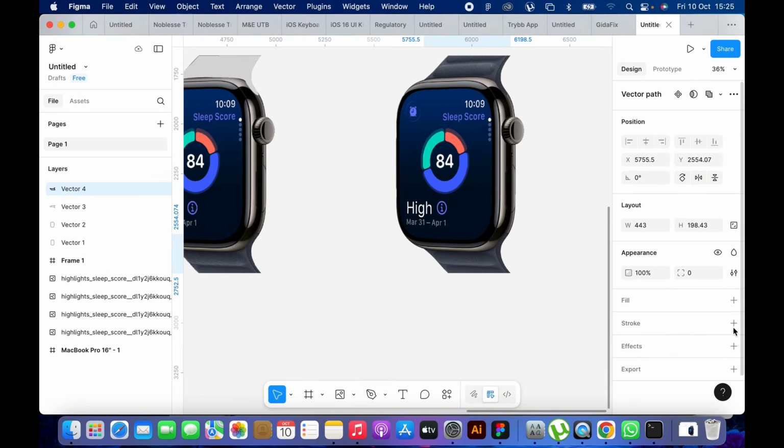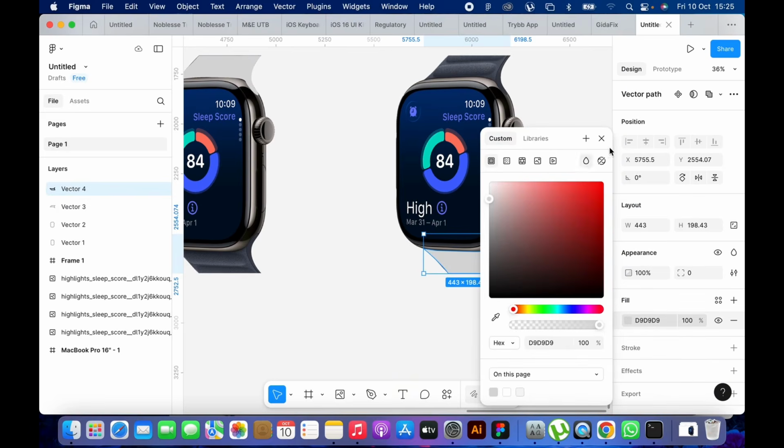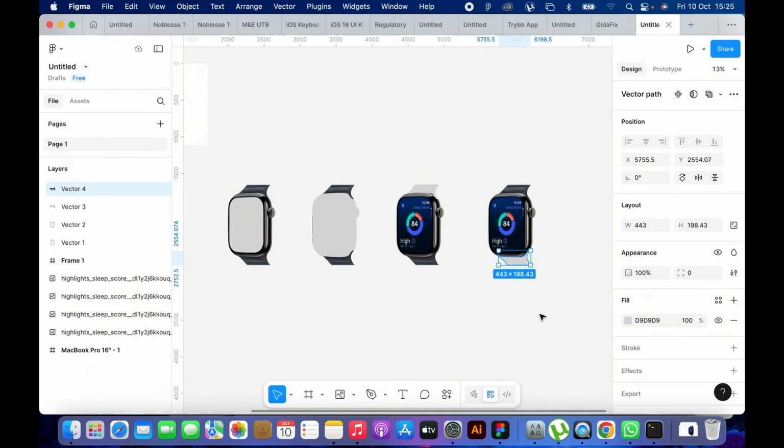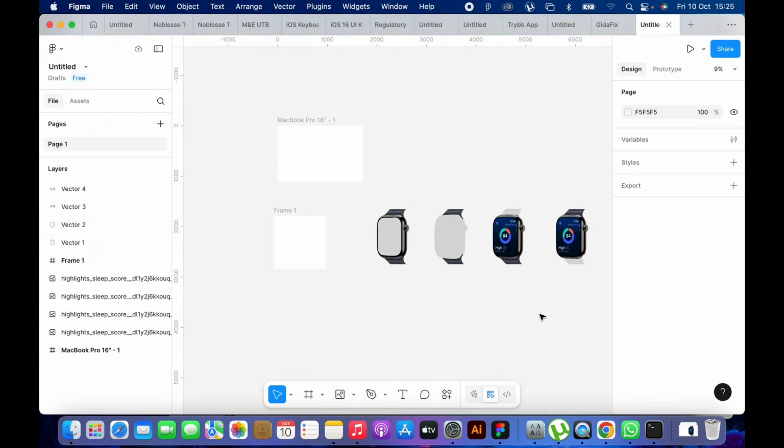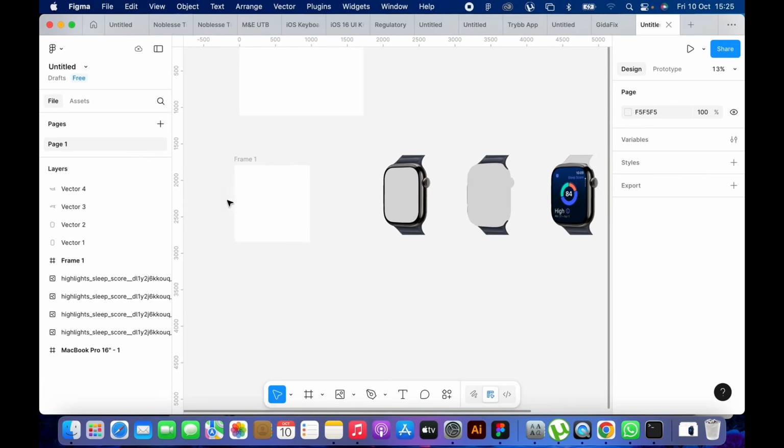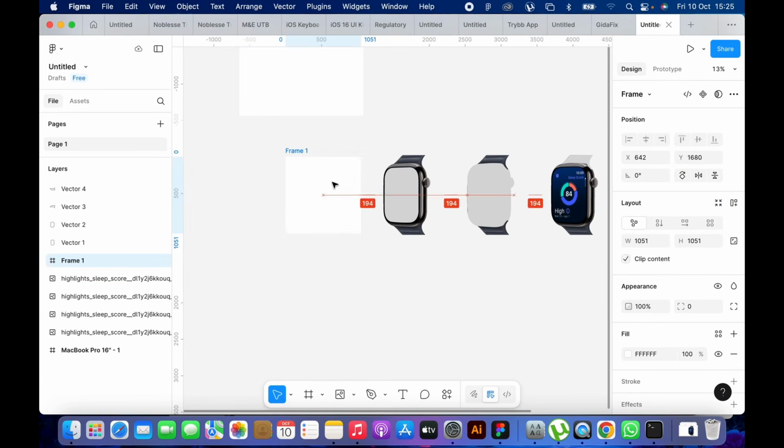We also take out the stroke and add a fill to it. So now we have all of these looking nice and good. Remember earlier we drew a frame here just like this. So I'm going to have to make sure this frame that I have accommodates the watch perfectly.